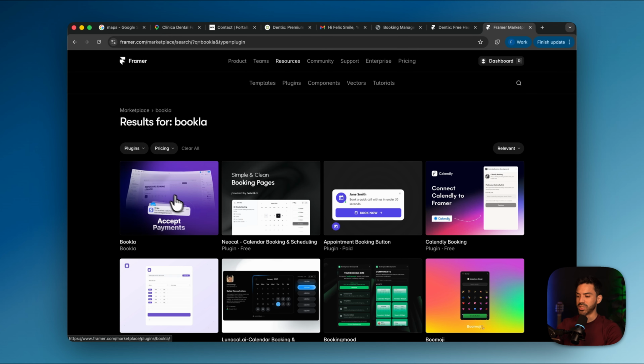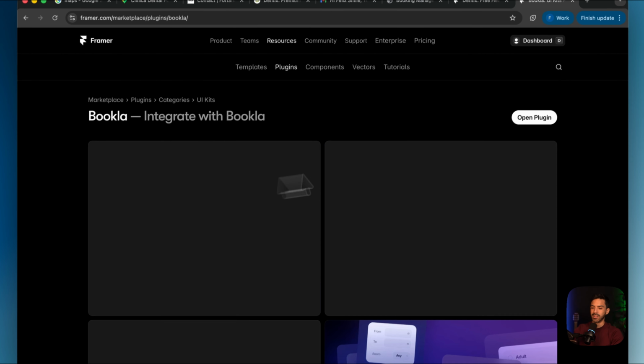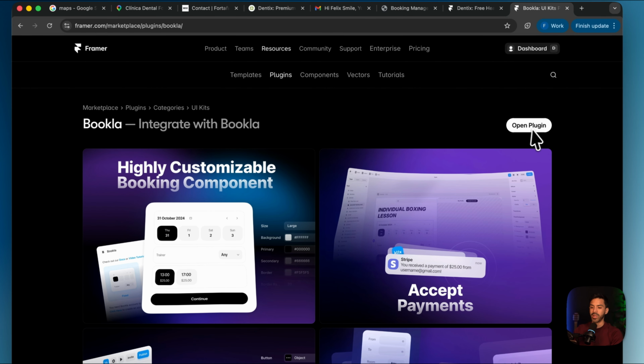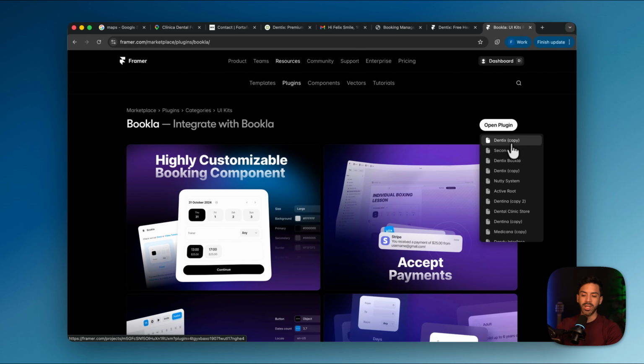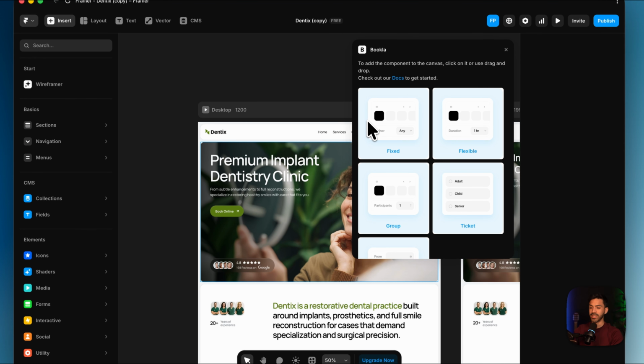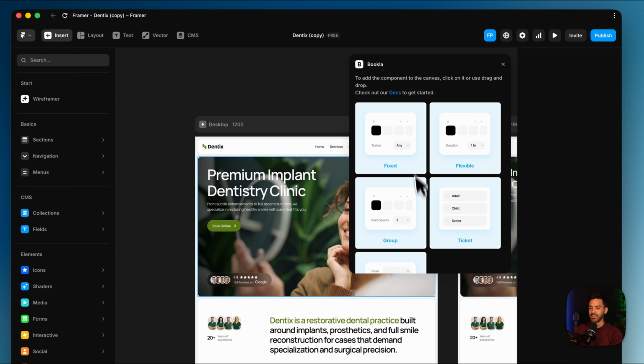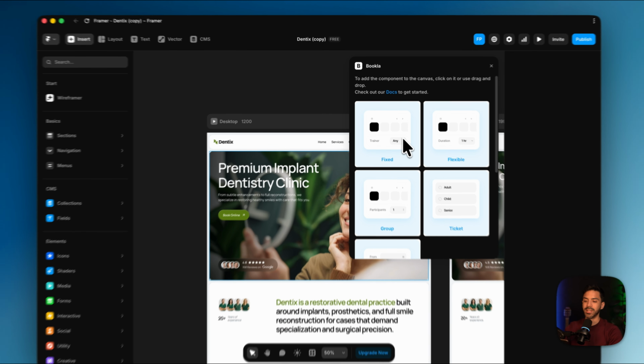The first one that appears here on the left, we're gonna click there, and now we're gonna click open plugin. It's gonna ask you where you wanna drop this plugin, so it's gonna give you the name of all your projects, and then you're just gonna click there, and it will appear. There it is.